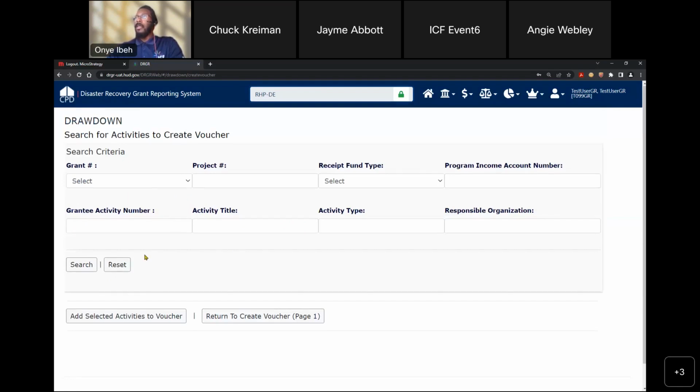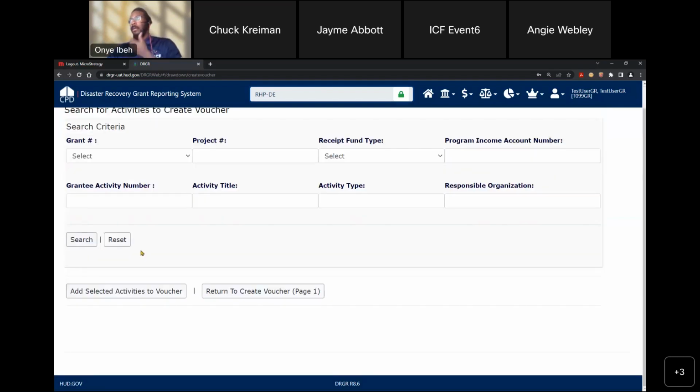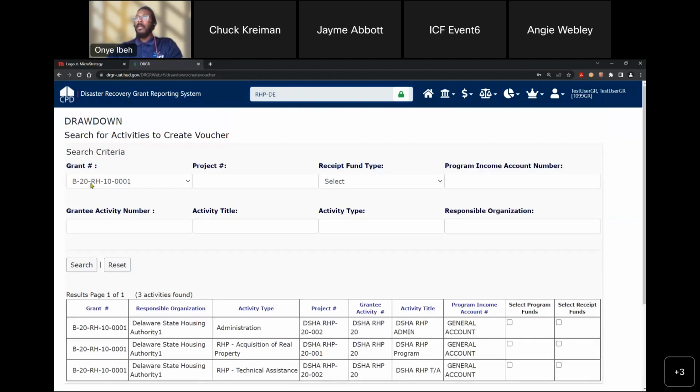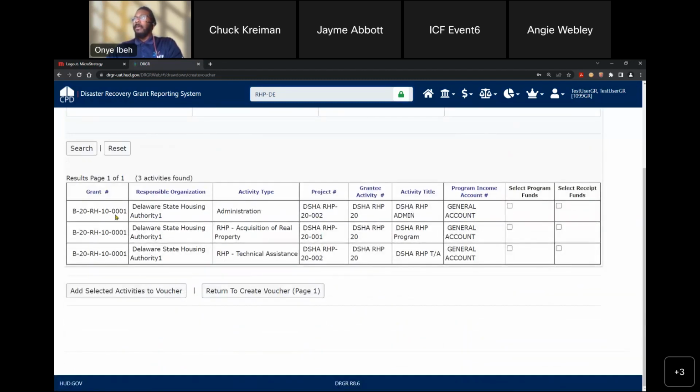Here in this screen, again, I could just click search. I don't think, well, it depends how many grants you have, to be honest, but we're in RHP grant. So I could just click search. It'll give me all the activities for 20 and 21. But let's say I just wanted to specify my search. I can look for this specific grant number, hit search. It's going to return all the activities that are only related to this grant number. So here we are, we have 3 activities and we obligated funds for this activity. This is the one that we're drawing down for.